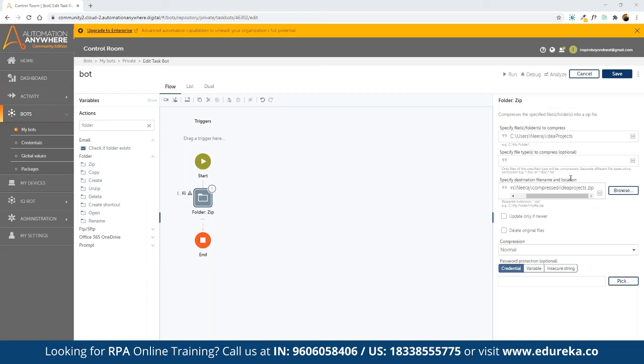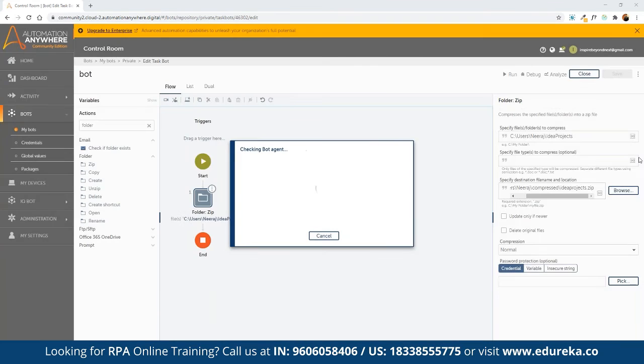So that means the output is going to be compressed under idea projects.zip. And again, if there is already a file available, then we can check this box. That means update only if new files are available, or we can delete the original files if we want. And then we can choose what kind of compression we want, normal, and then we can simply click on save. Now we can run this bot.